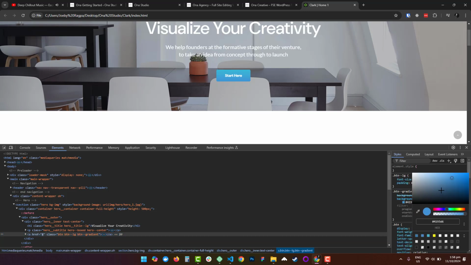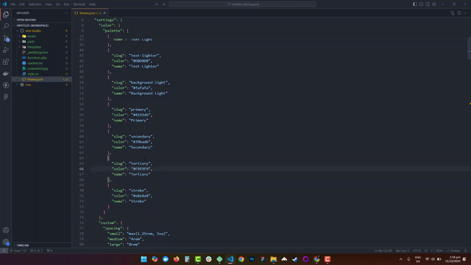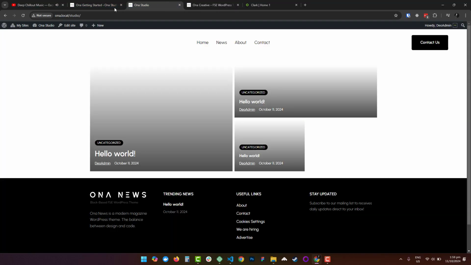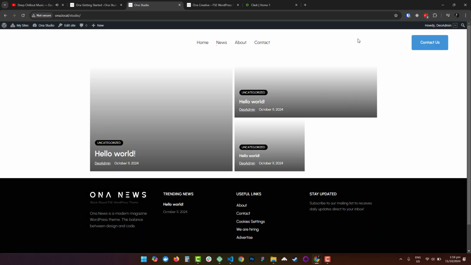We can just use this color and then just maybe make it like this. And we'll try to experiment with this a little bit later. So let's save it and let's close this. Let's refresh our studio demo and let's see what happened first. Okay, as you can see, our button automatically became primary, I think.